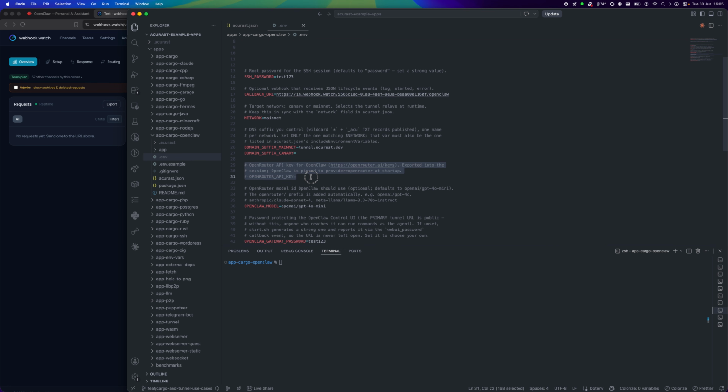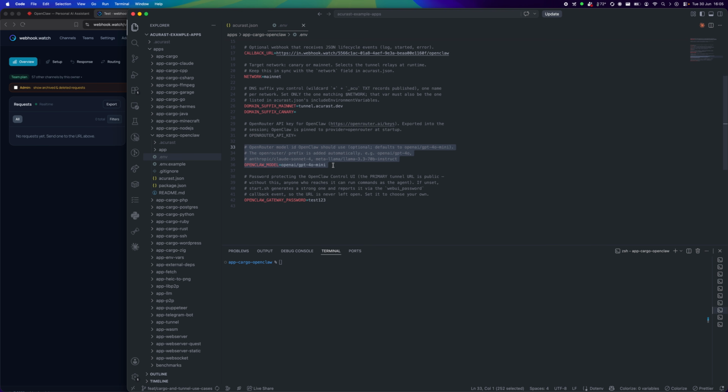Then we also need an OpenRouter API key to access the LLMs. We can set the default model. It's already an older model, but since this is just a proof of concept or a showcase, this is fine. And then you also need a password for accessing the UI.